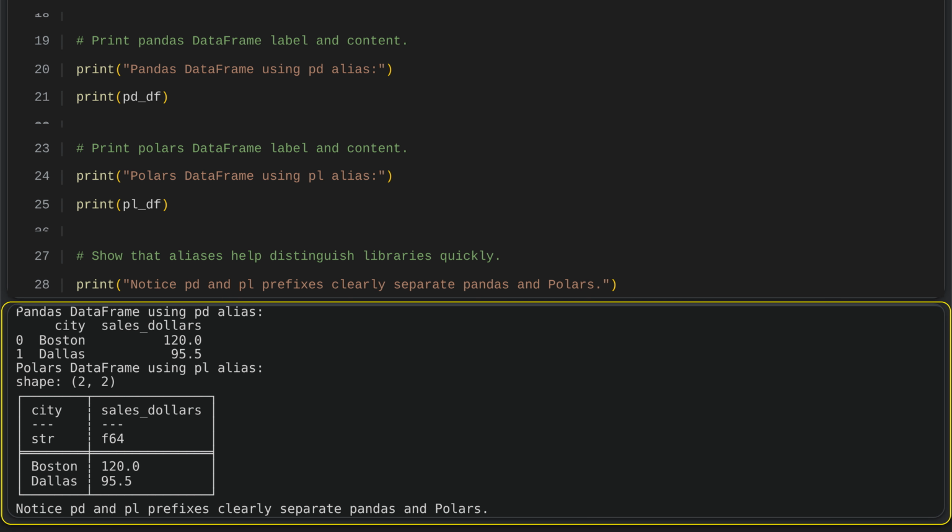This script shows how to use the polars library alongside pandas in the same program. It imports pandas with the alias PD and polars with the alias PL, then creates a simple data table of city names and sales using each library. When the code runs, it prints the pandas version of the table first and the polars version second. Seeing both outputs together makes it easy to compare their data structures and to recognize which library is being used based on the alias.